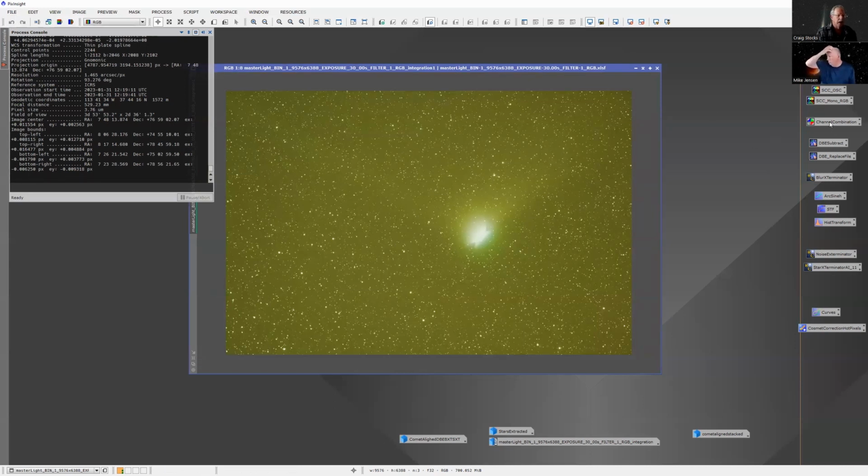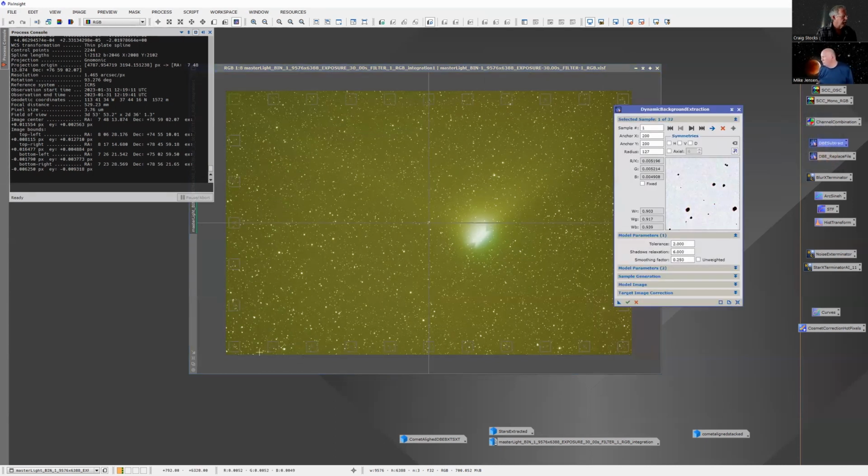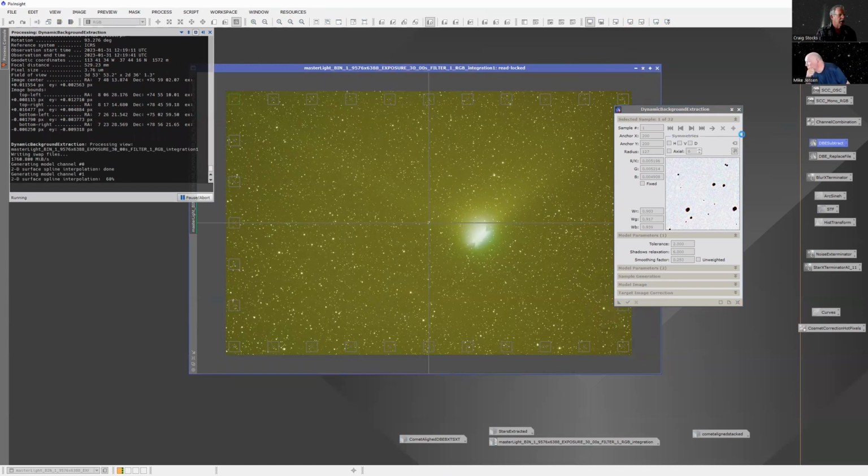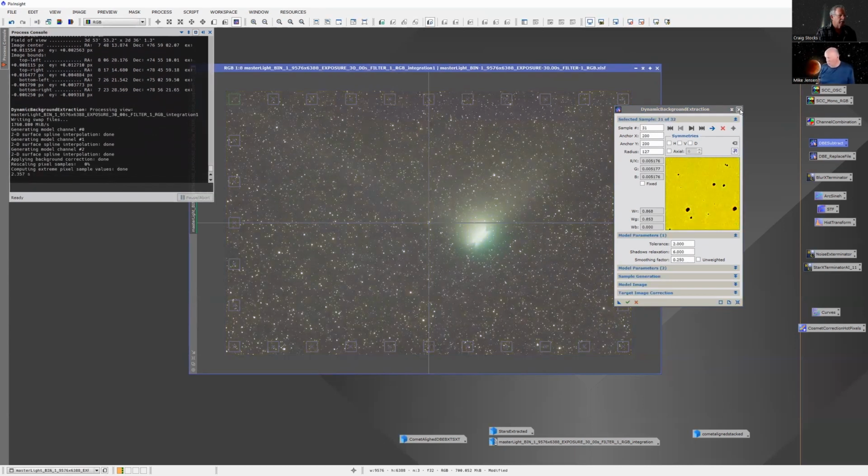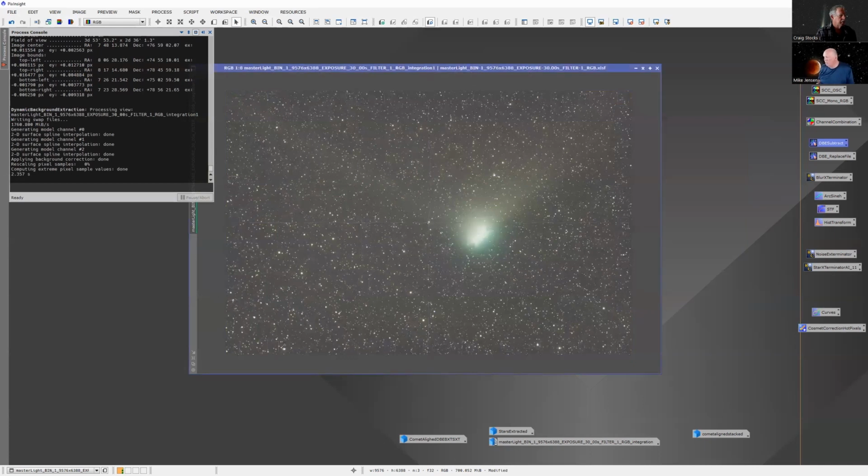So typically the first thing I would do is run a dynamic background extraction, and I have this saved instance with sample points already defined all the way around the perimeter. And unless there's something unusual that one of those points happens to fall on, I'll just open this up and click the execute checkbox. And that does a good job of neutralizing the background. And it'll also even out any gradient that we may have across the image.